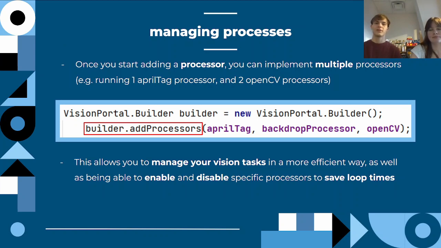Okay, so for managing processors, you start by adding a processor, and then you can add multiple processors. A key note is that the order of these does in fact matter. In this case, the loops would go through AprilTag, backdrop processor, then OpenCV processor. That's important because your processors, if you modify the frame, will modify it for the next processor as well. It'll put the same image through all of them. With this knowledge, you can do some fun things like calibrating your camera by putting that at the very front and unwarping a fisheye lens camera, for example.